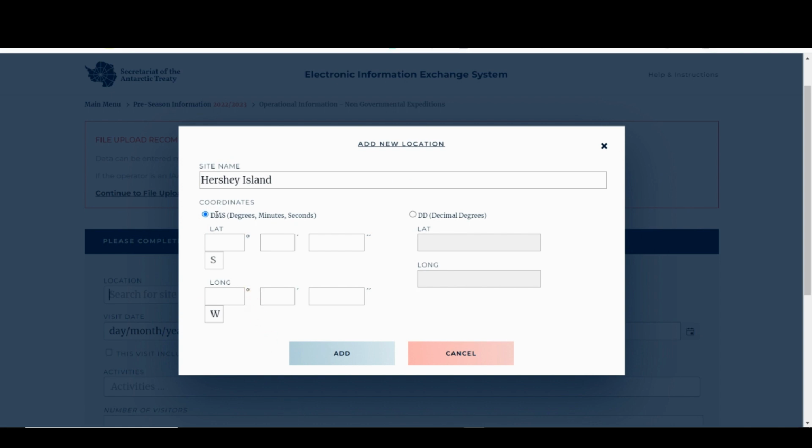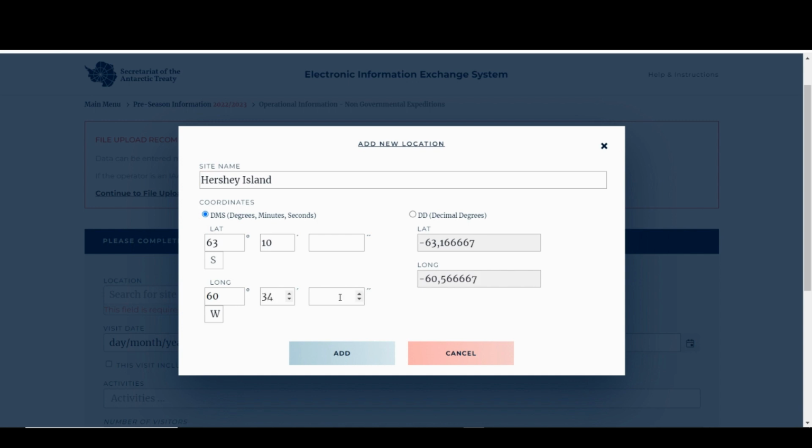And when you enter this new location, you'll just be filling in the coordinates. You have the option to fill in degrees, minutes, and seconds, or decimal degrees. And once you start typing the coordinates, you'll see they're converted to decimal degrees. And you will also see that it's by default set as west, but you can choose east as well. And we're just going to click add at the end.